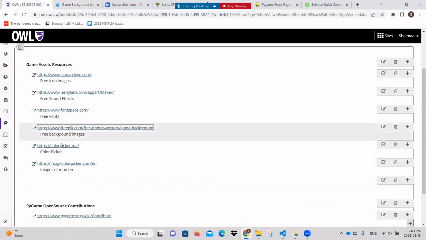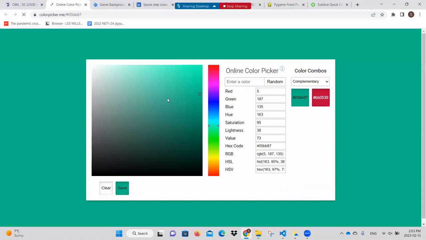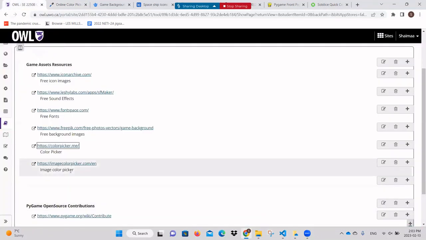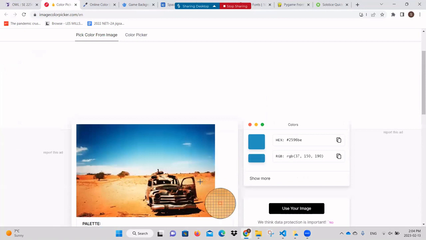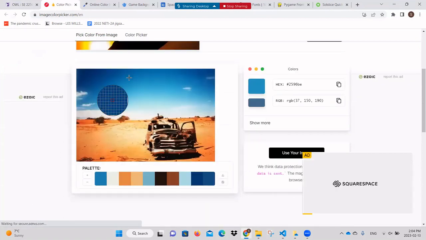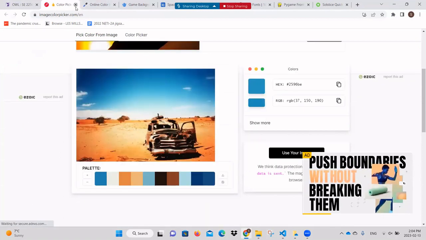All right. And then there is a color picker, because we've seen how we specify the color in a tuple of 3 with RGB, right? If you want to get the RGB of a certain color, you can just select it here. If you have an image and you want to get some color that matches it, you can go there. So say you want something that matches this desert, for example. So you get the RGB of it here. And then it gives you the palette of the image as well.